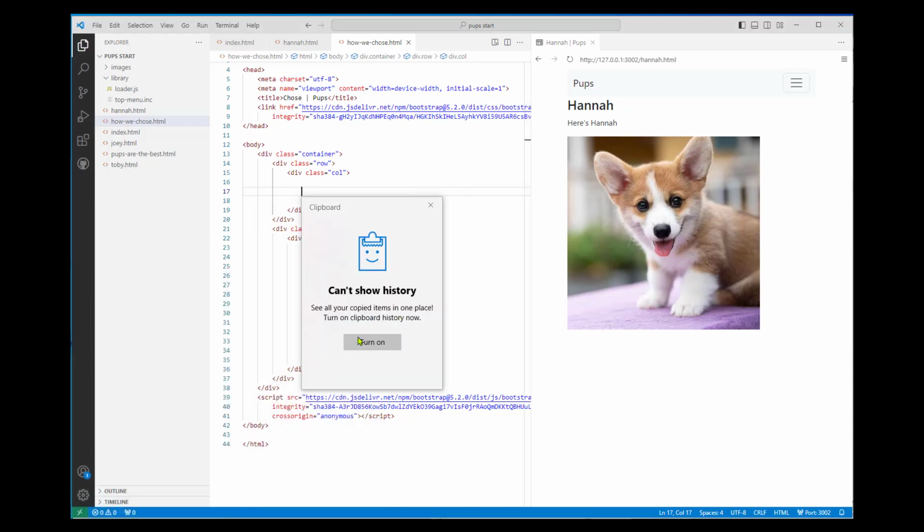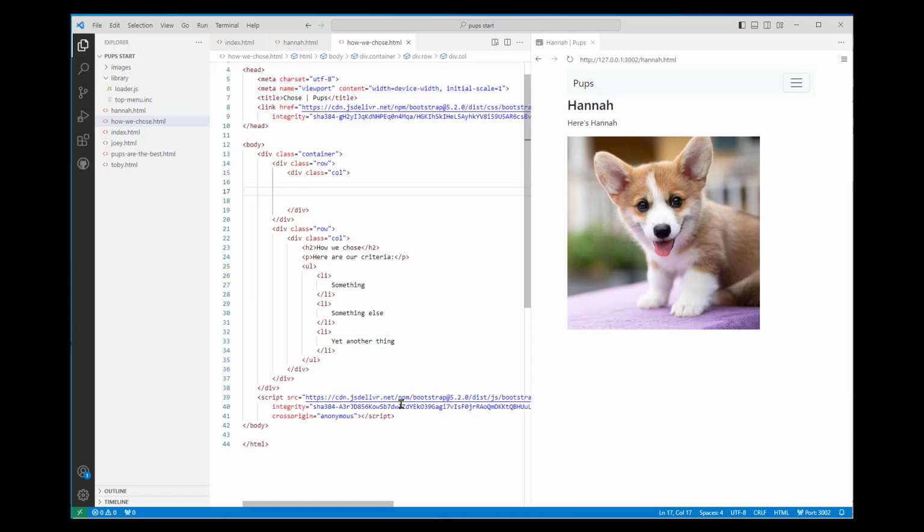Oh, I didn't turn it on. I better turn it on there to make it work. That's the stuff that actually goes at the bottom. I'll do that here. Like that. All right.